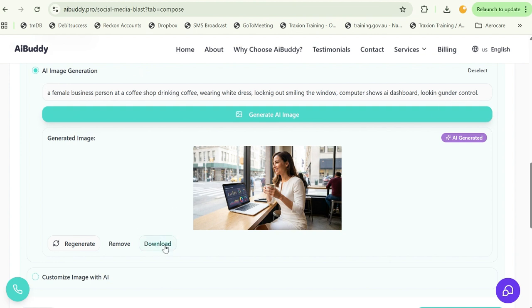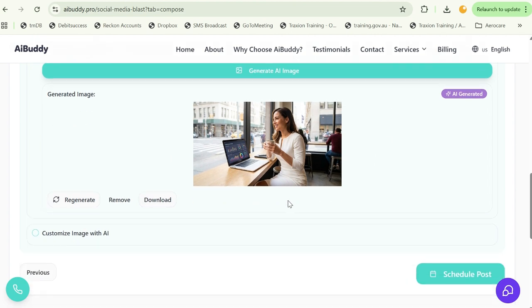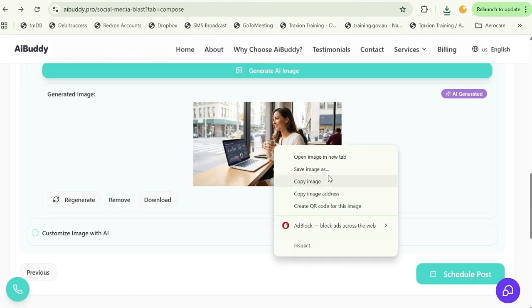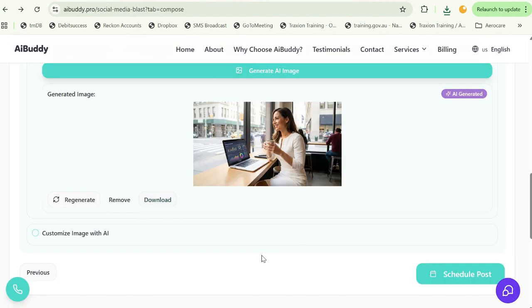You can download it so that you have a copy of this image and you own the image because you've paid for it. Now I'm going to download it. To download it, just right click save image as, or click on the download button.